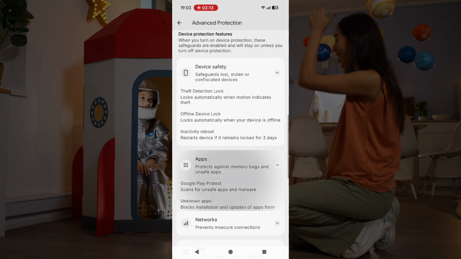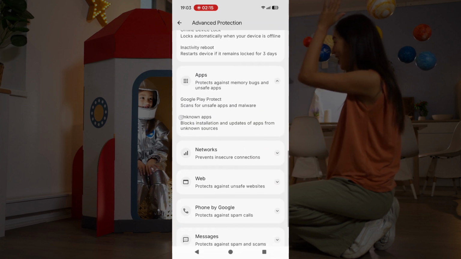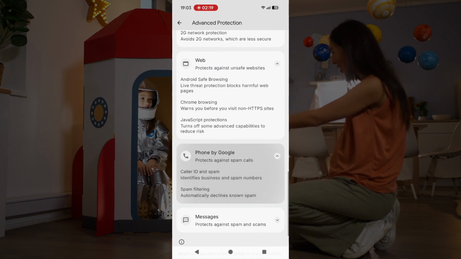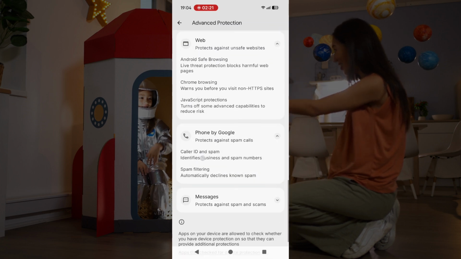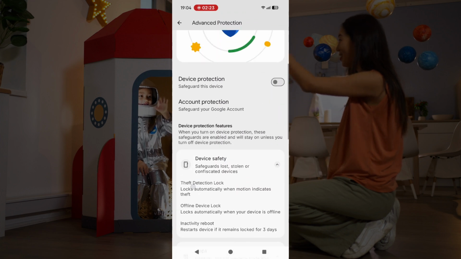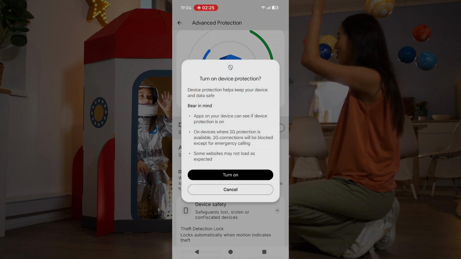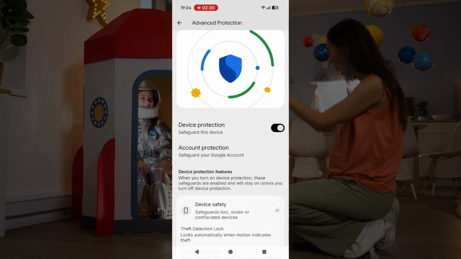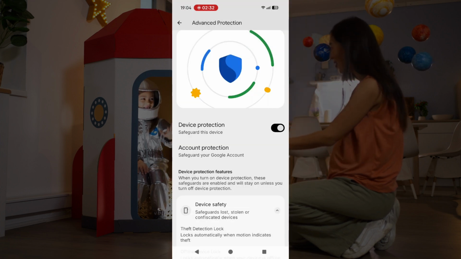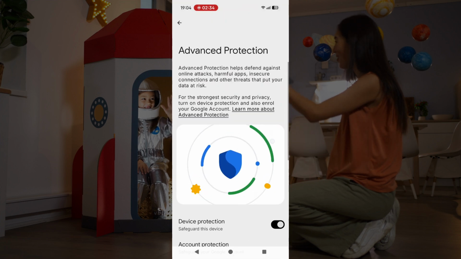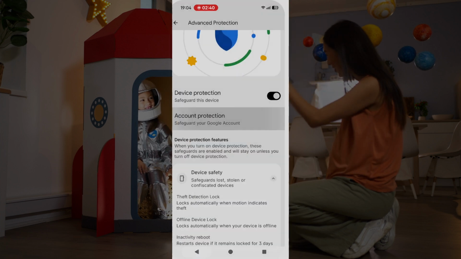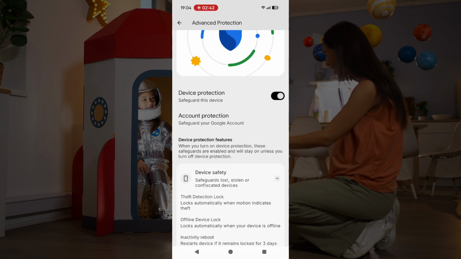And this protects from harmful apps, harmful networks, harmful websites. It will indicate caller ID and spam, whatnot. There are many advantages by turning on this option. So when you click on turn on, it will again ask you with a pop-up confirmation of turning on. So see here, right now I just turned this option on. I can click on account protection, which means this is for my Gmail account also.